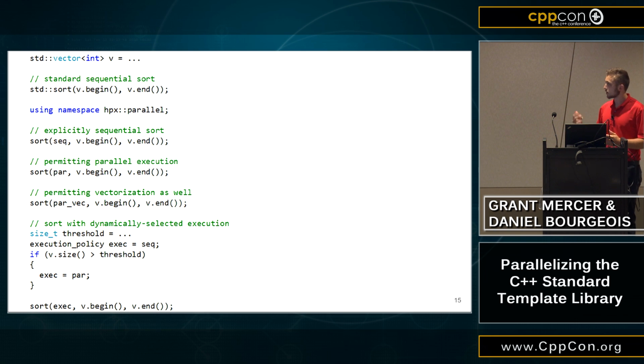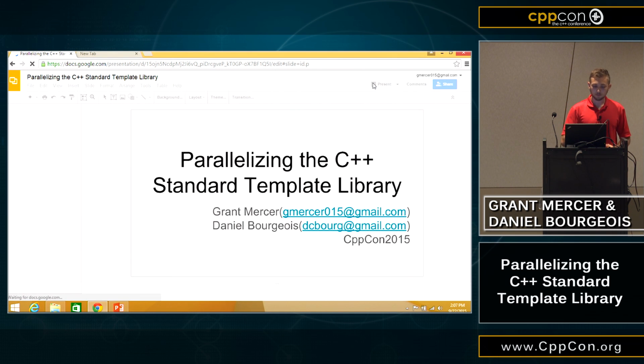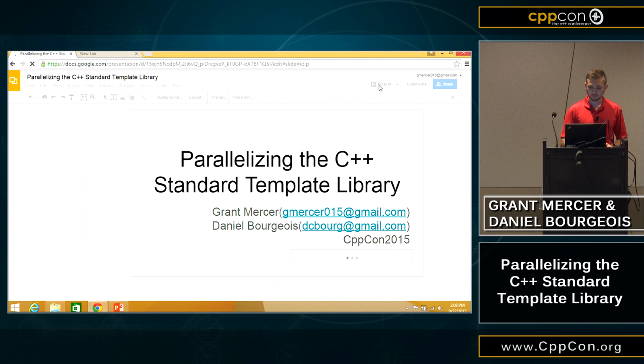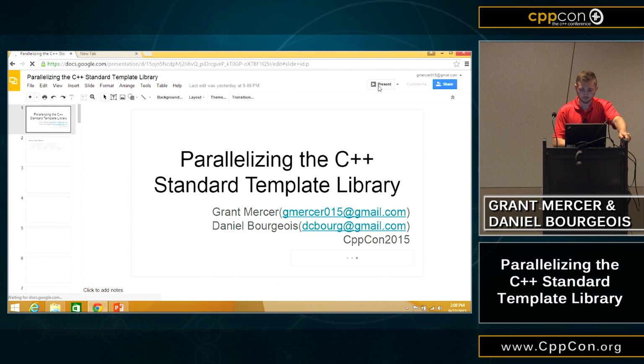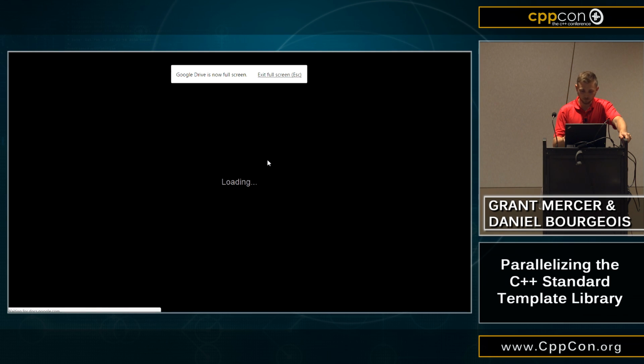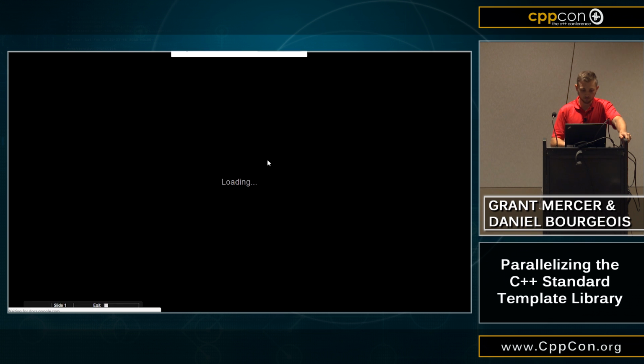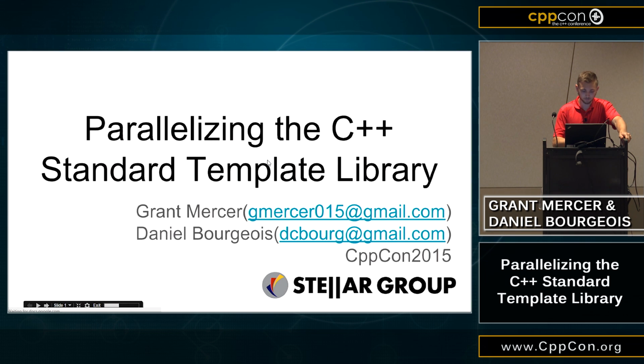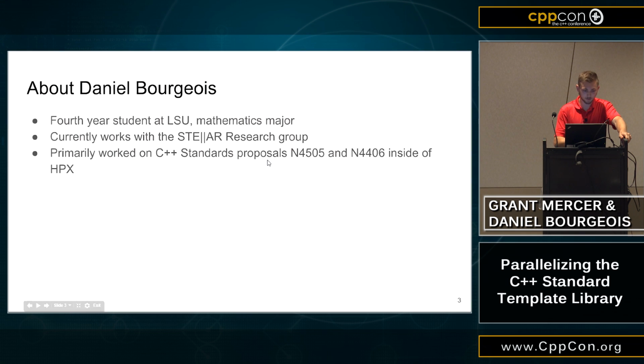Here's an example of how this new STL would work. So you have your normal standard vector with v. Let's see if this pointer works a little bit. And you'll have, nope, that doesn't work. So we're going to go back to the presentation. Whoops. Jump right back up there.